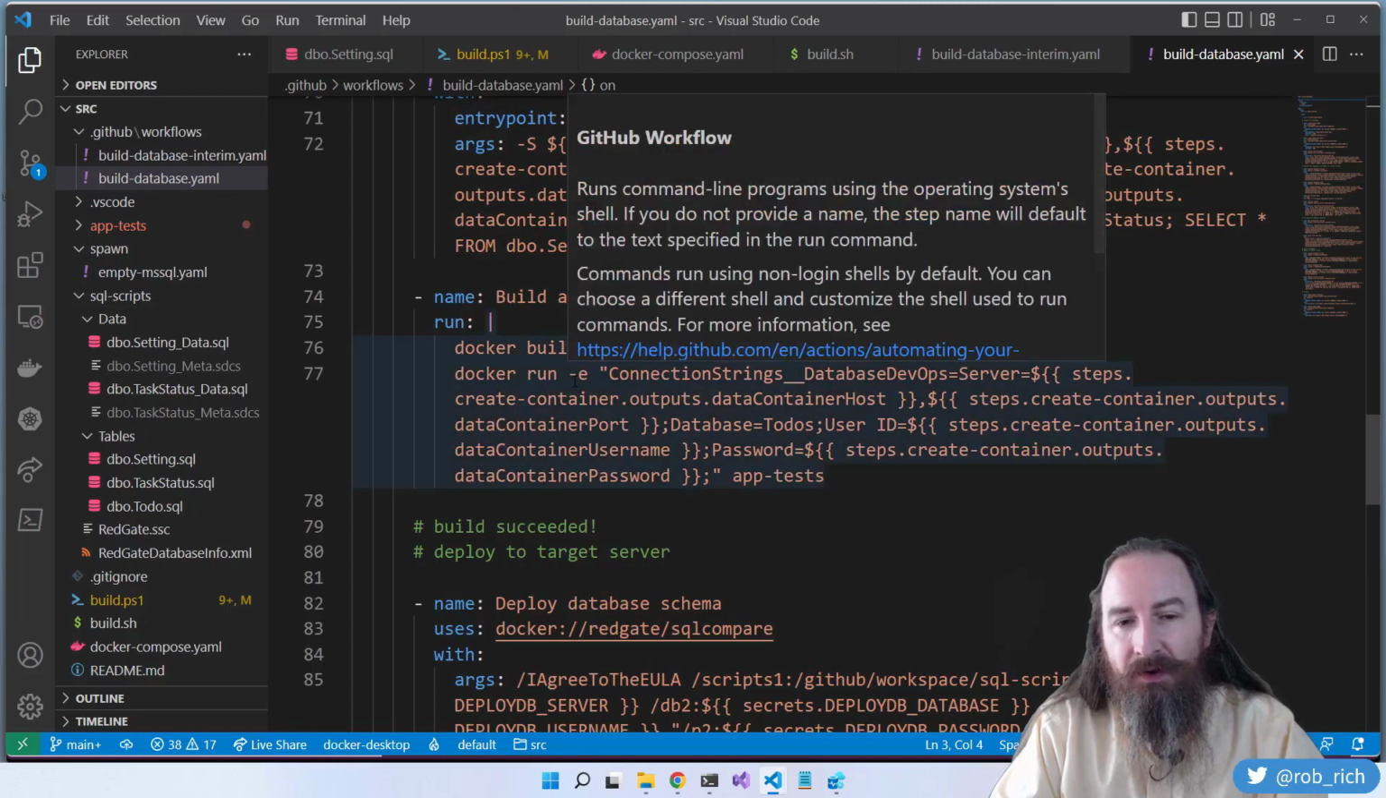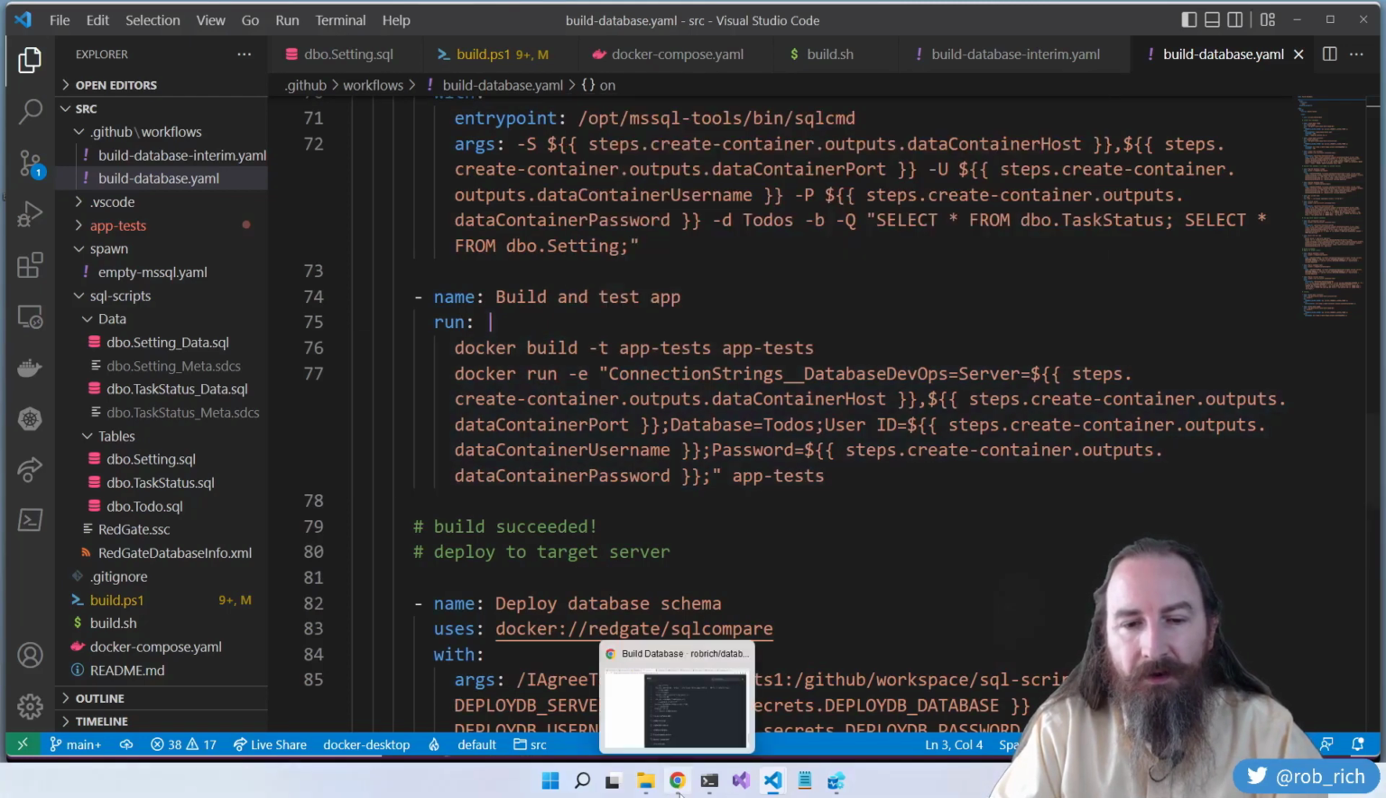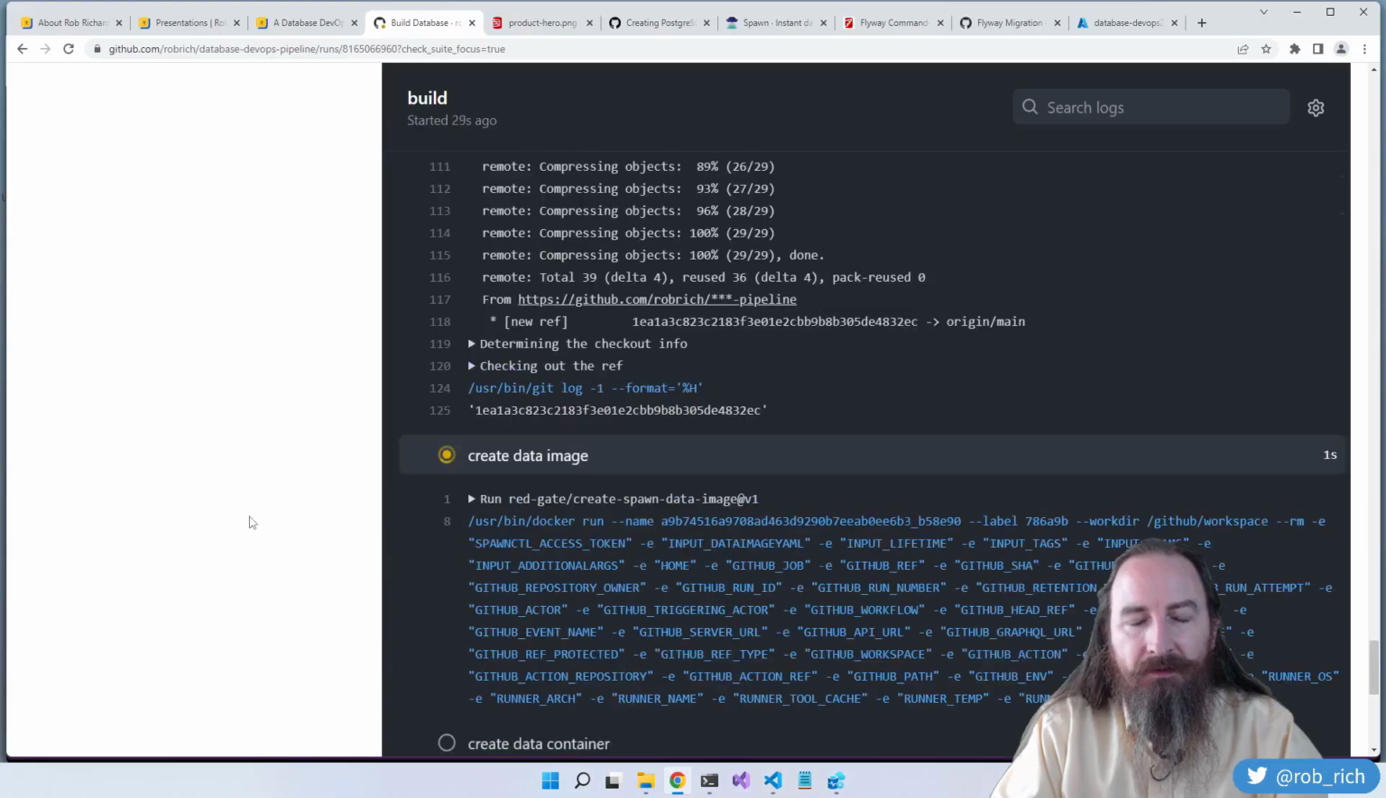Now, the reason that I do that is because here when it's pulling the images, it presumes that all of those images already exist. And in the case of the database, or in the case of the application's unit tests, it doesn't exist yet, so I can't enumerate it there. So that one, I'll very specifically run Docker build and Docker run commands. Here we're creating the data image.